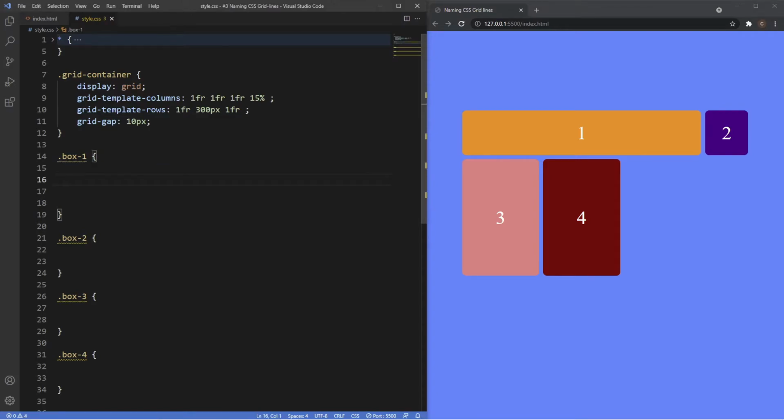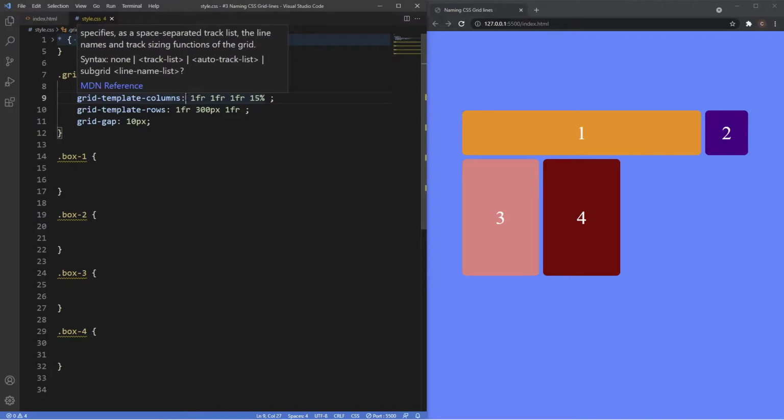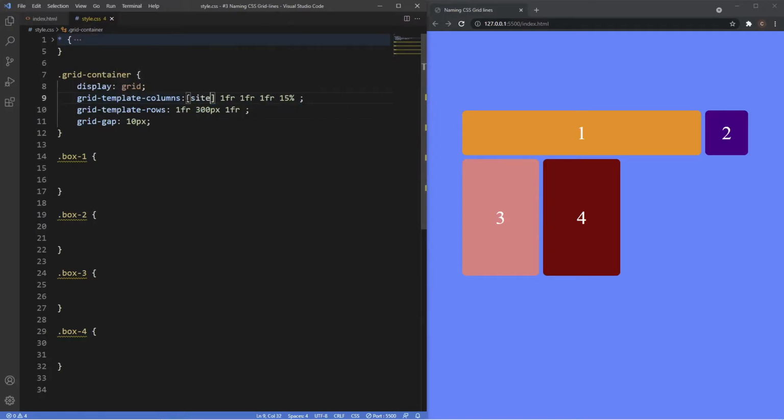So I'm just going to delete that, and we're going to name the vertical and horizontal lines. So to name the lines, we first need to use square brackets, and I want the first vertical line to be site start, and the end vertical line to be site end. And then for our rows, our horizontal lines, I want to say row start and row end.